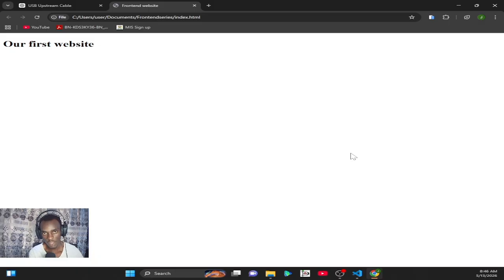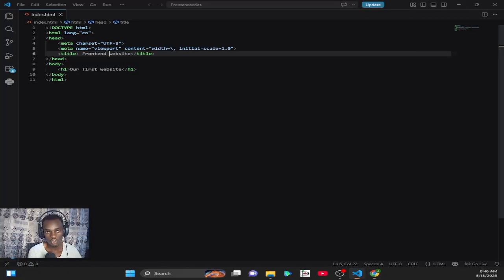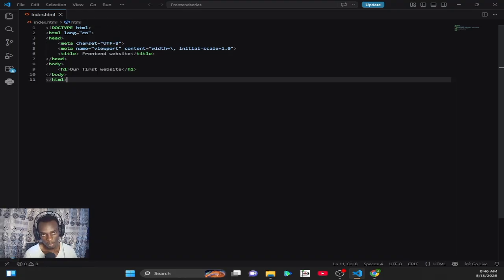Let me show you the other method for running your file, because this one is tiresome and requires you to manually refresh the page to see the changes you have made. So I'm going back to our code editor, and the second method is by installing an extension called Live Server. It is so helpful because it helps the browser to refresh itself without you manually refreshing. So it becomes easier for you while you are coding.